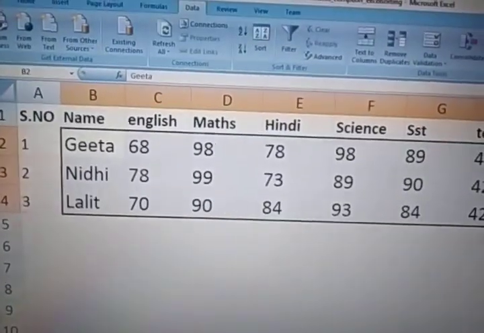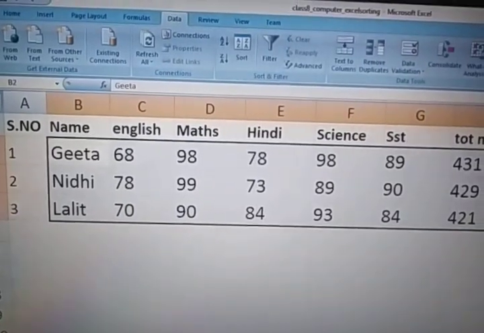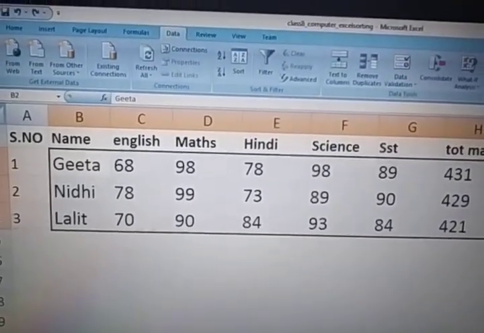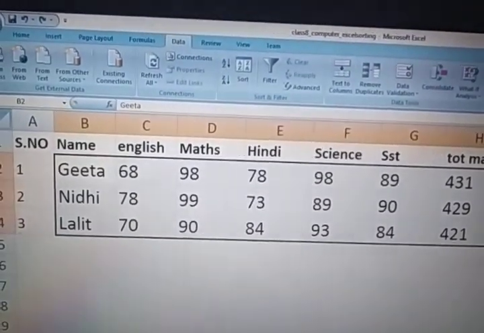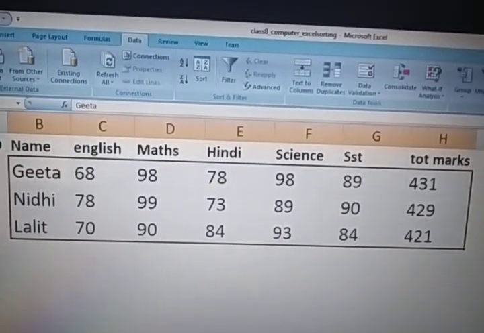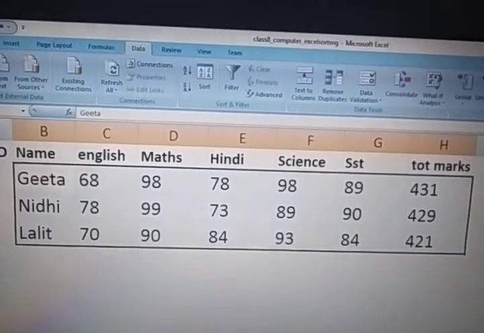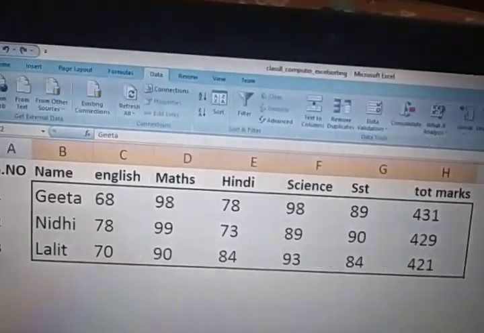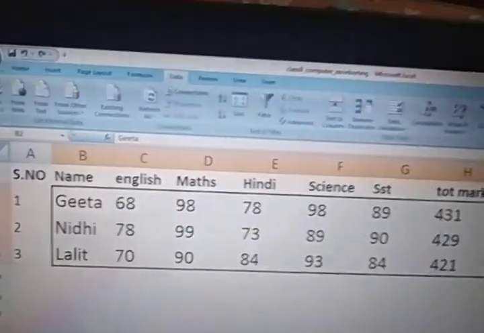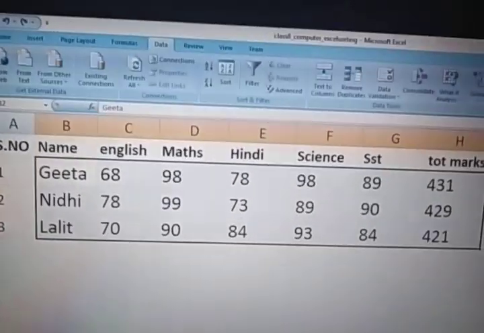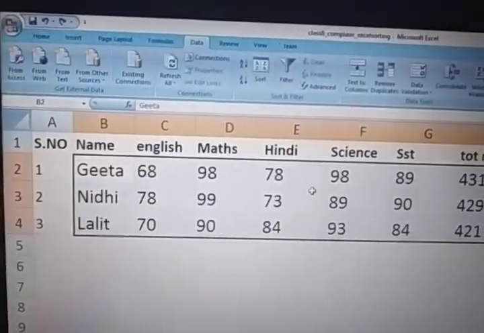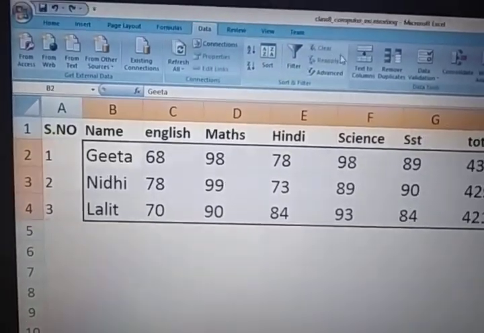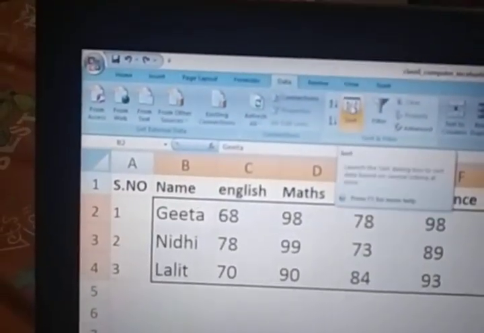Suppose you want a list in English from highest to lowest, means in descending order, and in Science you want ascending order, means smallest to largest marks. What will you do? The same procedure. Go to the Data option, look here, click over here. You will get this pop-up menu.